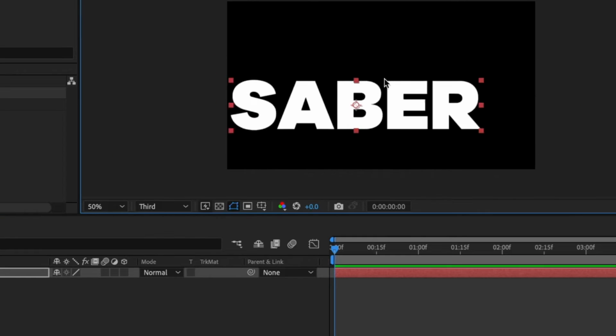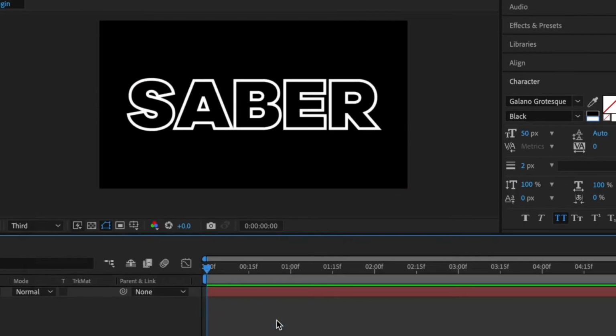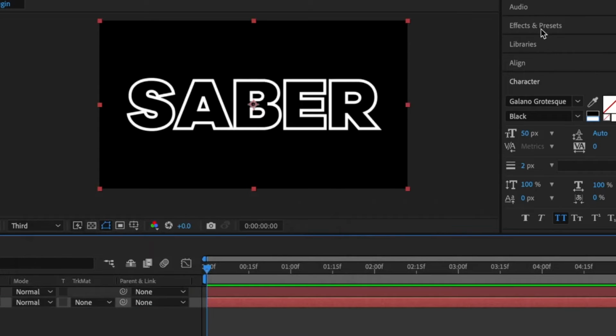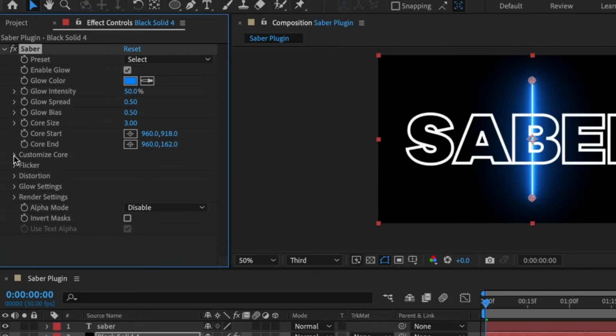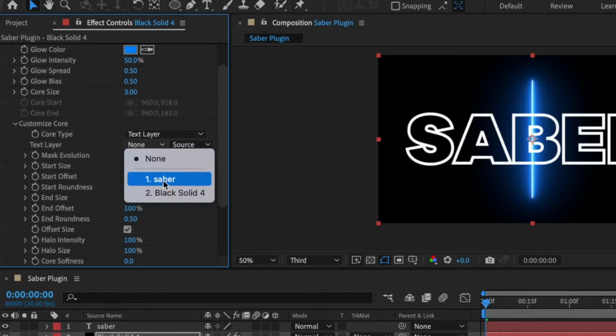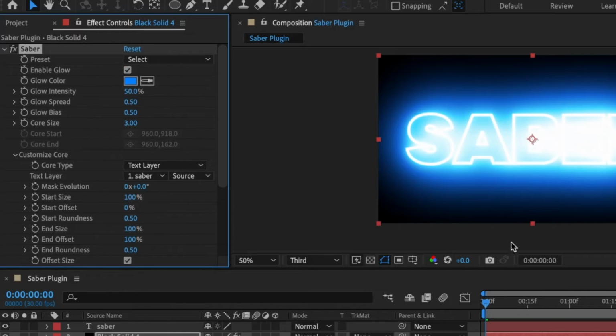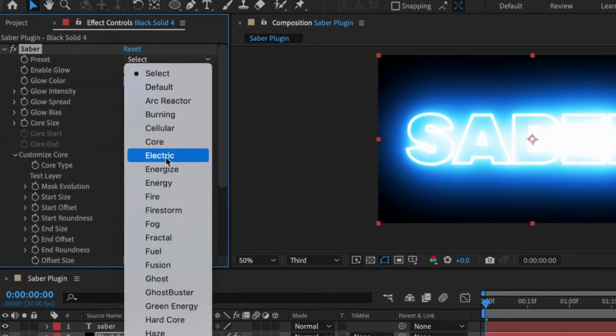Now let's talk about applying the Saber plugin on top of the text layer. What we need to do is first to add in the text. And for the text layer, I'm going to change this to a stroke. Next, I'll add in the solid layer, add in the Saber plugin on top of it. Under the effects controls, I'm going to go under the customize core, and for the core type, I'm going to set this to the text layer. For the text layer, I'm going to select the Saber layer, which is the text layer. Then you can go ahead and customize this however you want. So for the preset, I'm going to set this to electric.